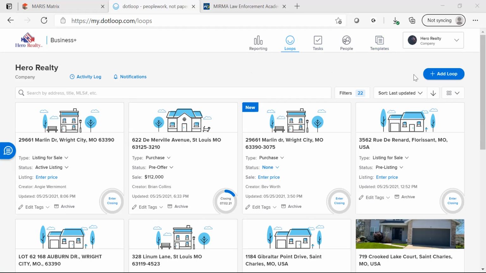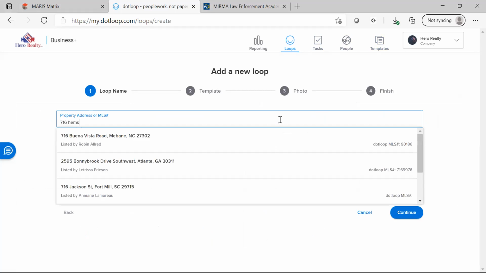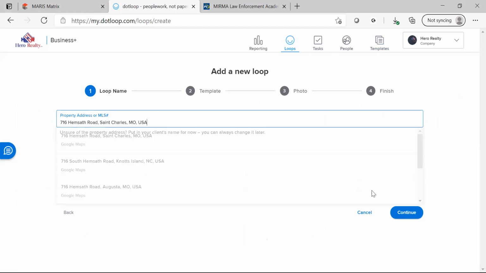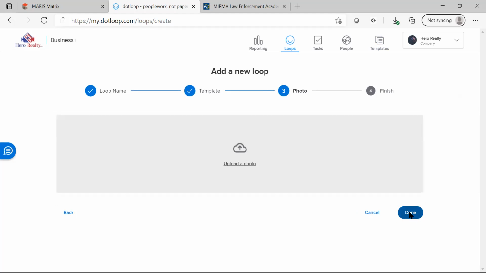So let's get started. Go to add loop, put in an address. I'll just use my home address. You will obviously be using whatever property you're writing on or listing. Hit continue. Just skip the loop template part. I find that the easiest. You can add a photo if you want.